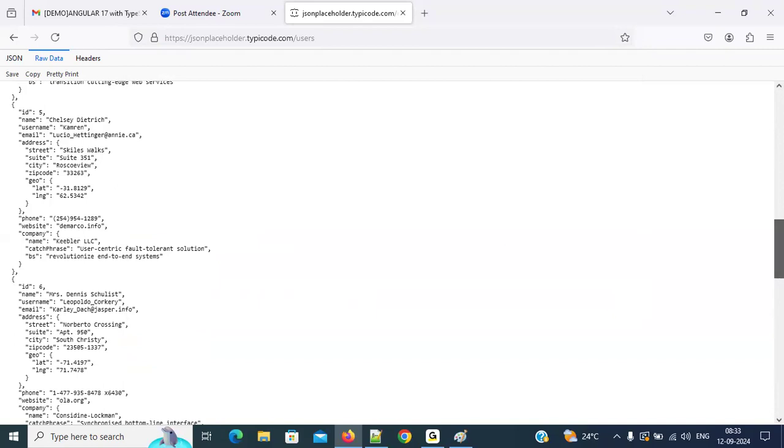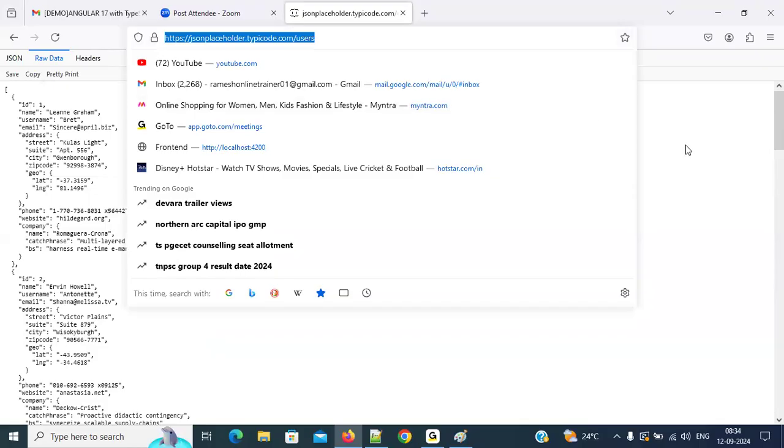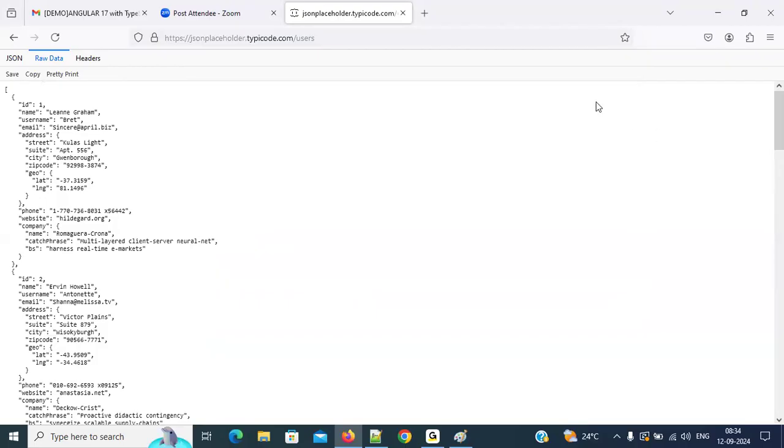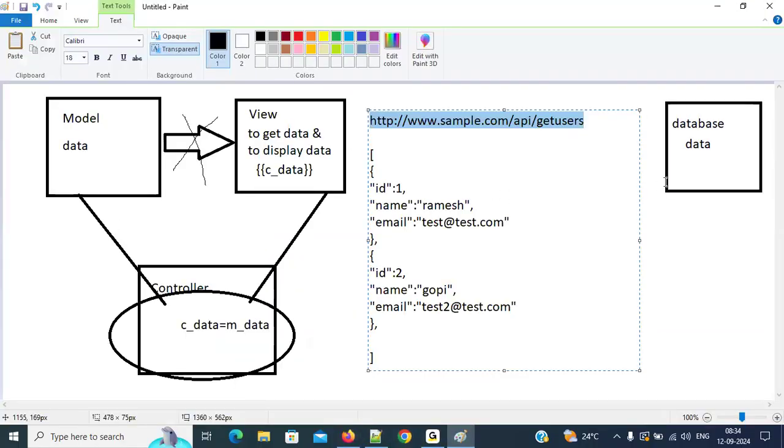If it is 10, you will get 10. If it is 20, you will get 20. If it is 2 lakhs, you will get 2 lakhs of data also. Simply, you need to utilize this type of URL only. Now it is clear for you? One more time, respond. Okay, right. So this is how we work with the MVC structure with the REST APIs.